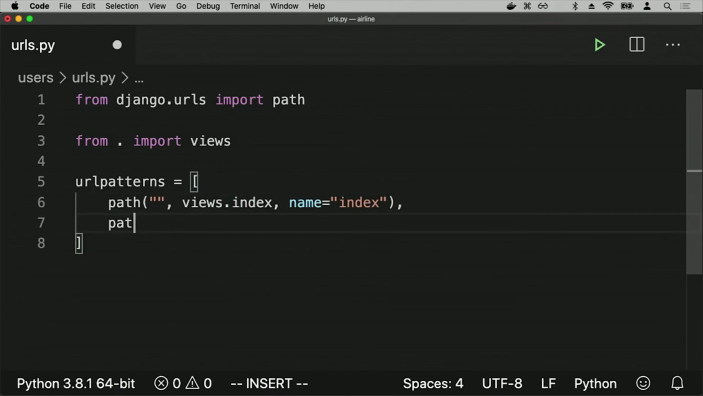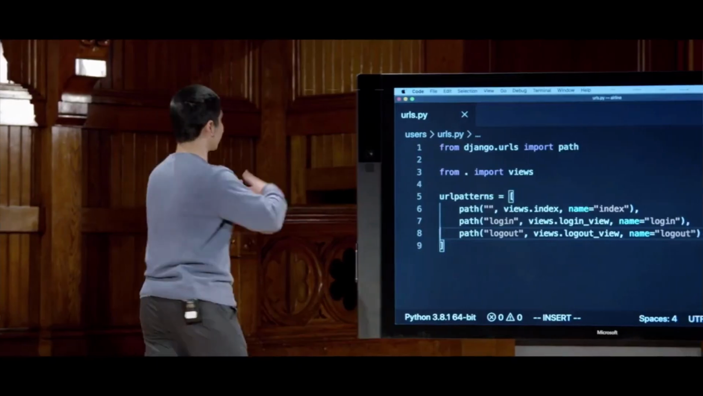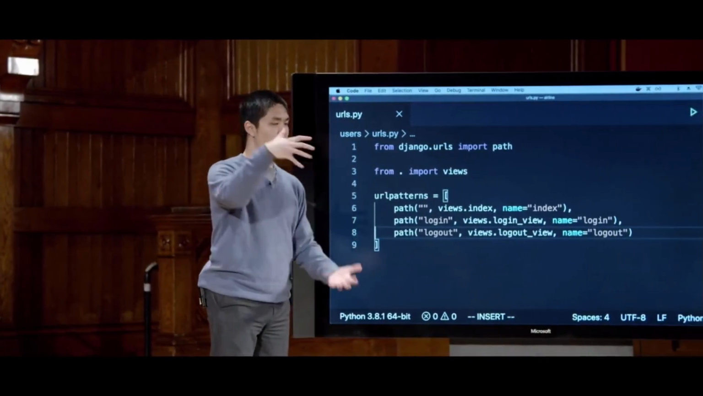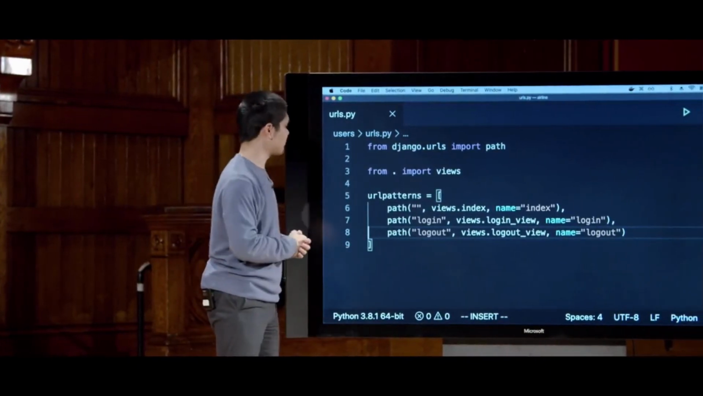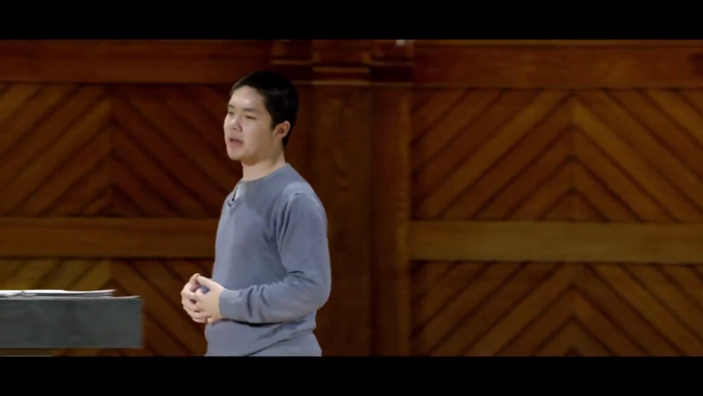Then I'll create another path that takes me to login, called the login view. And the name will be login. And we'll have another path called logout for a function called logout view that will be associated with it. So we'll effectively have three different routes. One main index route that's just going to display information about the currently signed in user. One route for logging someone in, a form that will display the place where they can type in a username and password to log in. And then one route to allow users to be able to log out from this application as well.